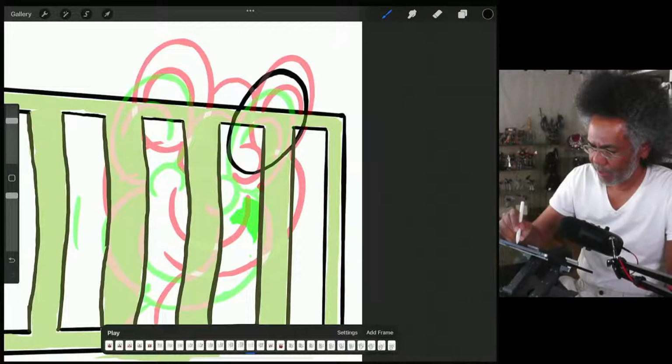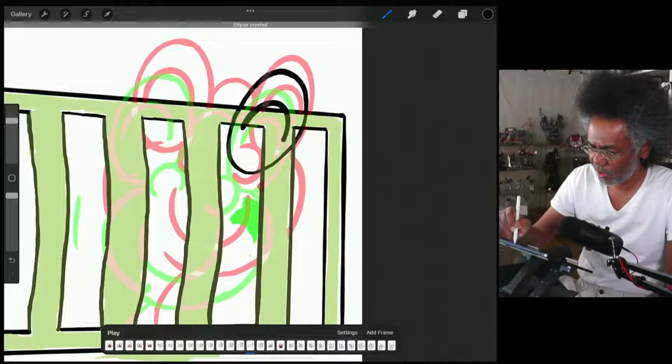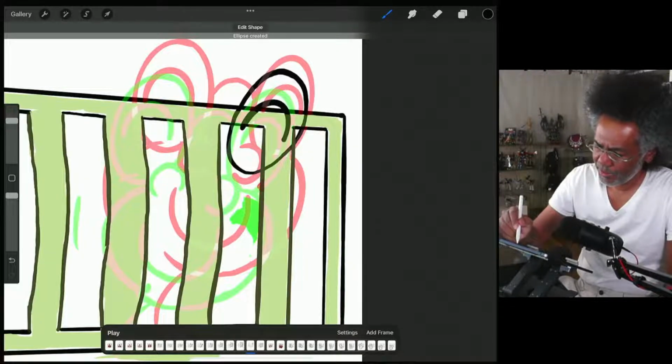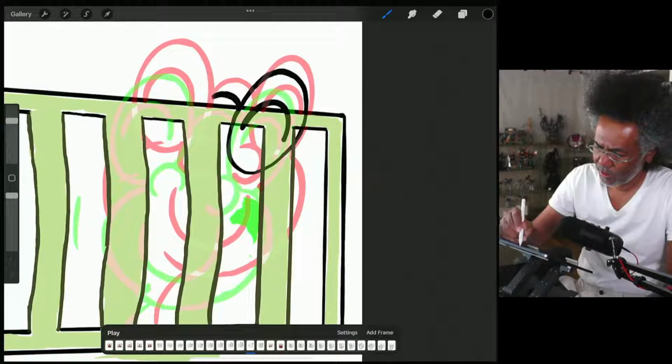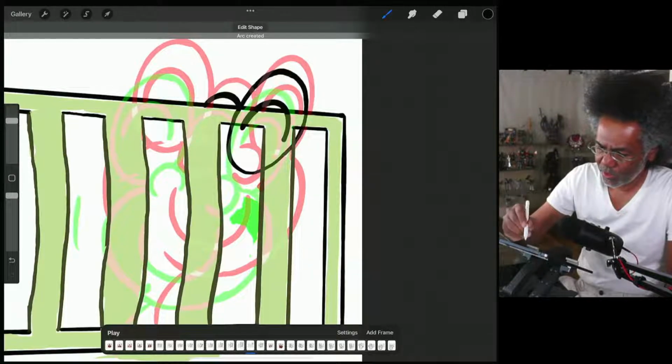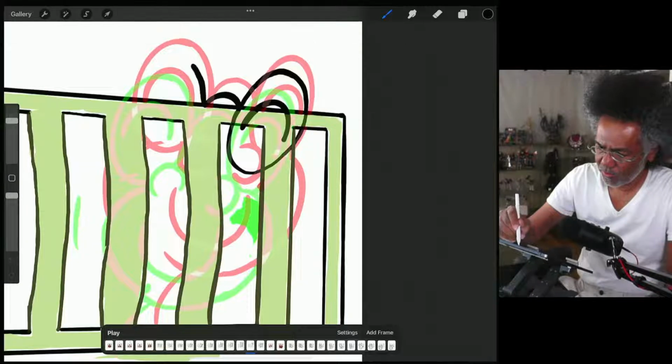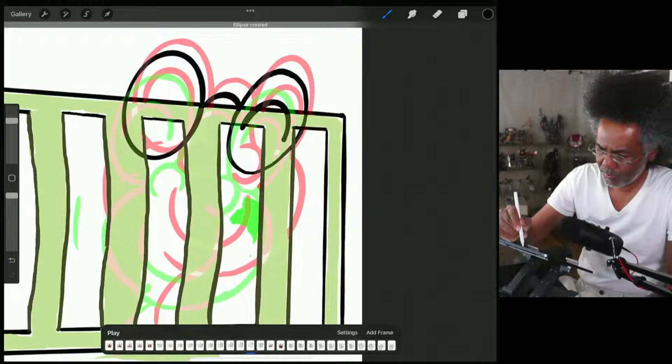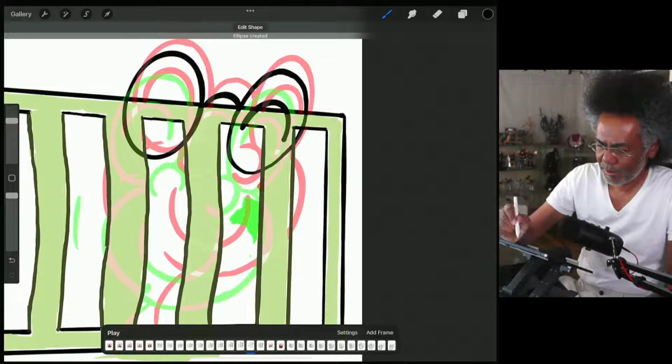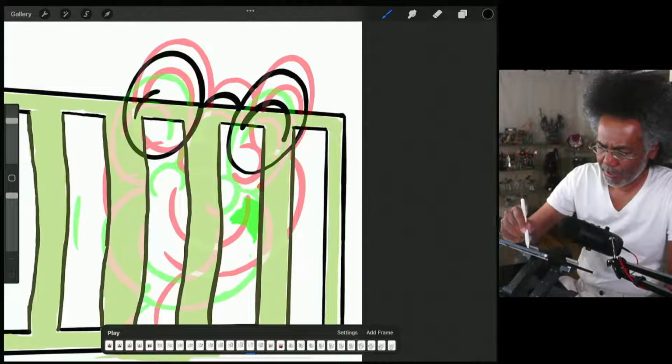And then I can just anticipate where his eye is going to be based upon how this character is supposed to look normally. And the same thing with here. I'm going to go over here like this. That.